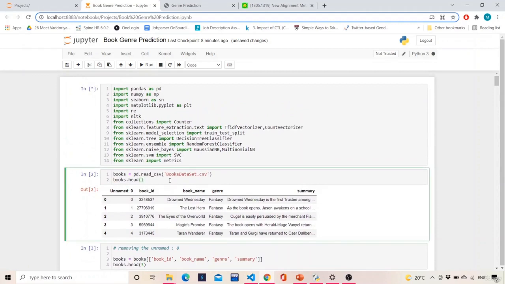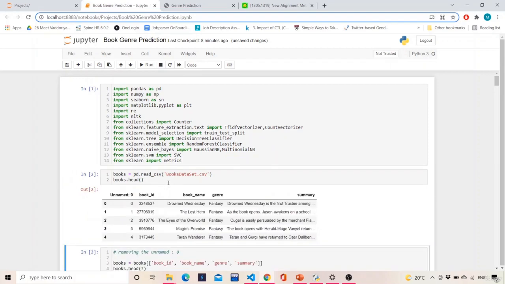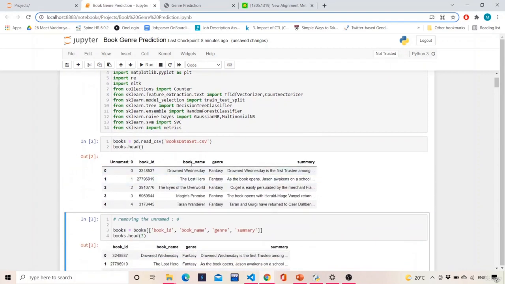It will take a little bit of time because there are more dependencies over here. Now we'll import the dataset and look at the head of the dataset. We are only interested in the summary part. We are not interested in any of the other columns. We just need genre and summary.